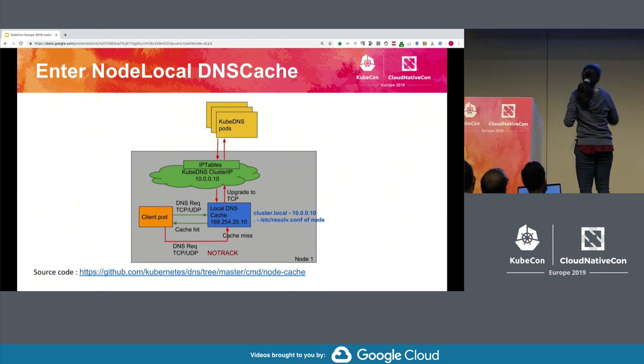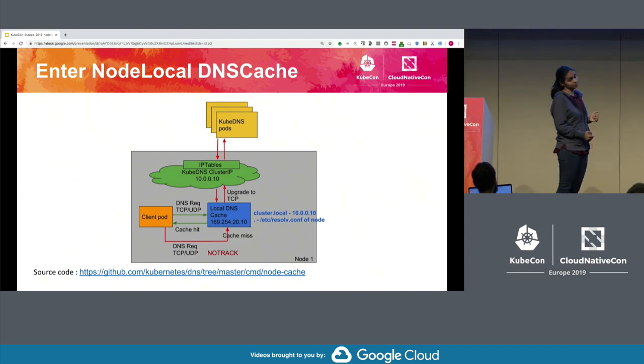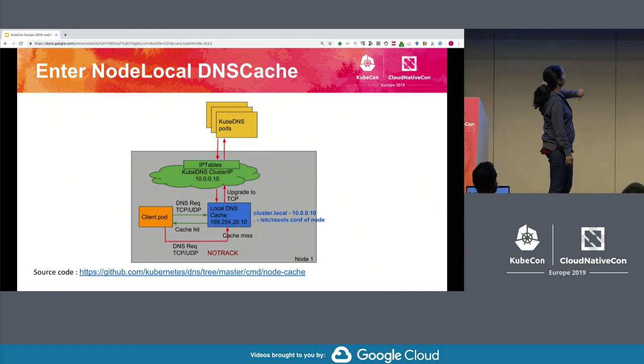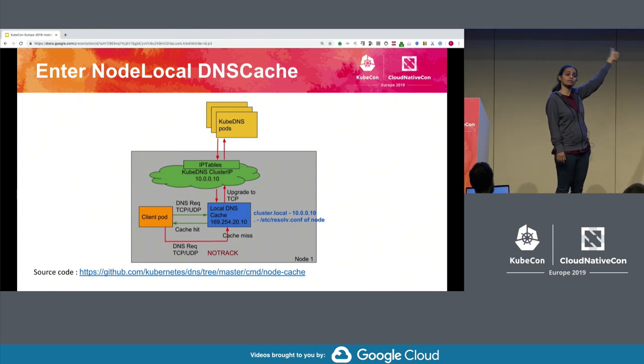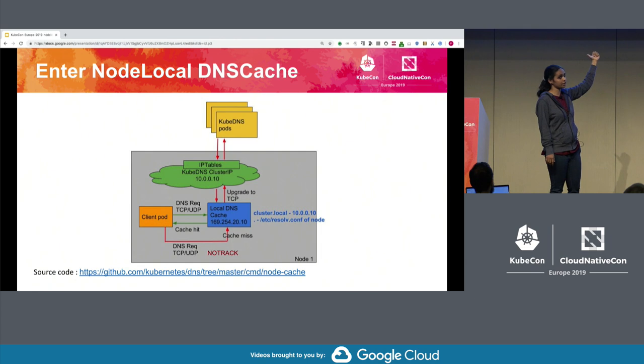Now let's see what happens when the client tries to look up some host name. If you look at the lines in green, it can send a request via TCP or UDP. UDP is by default. It hits the local cache, and if there is a cache hit, the response goes back to the client pod directly.